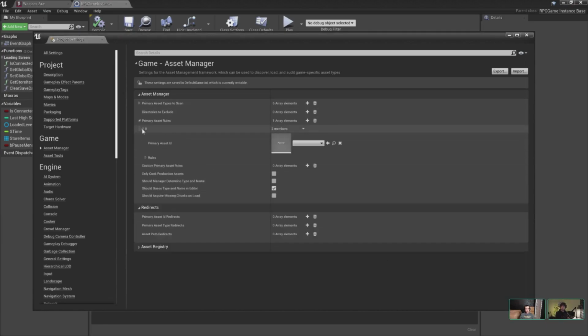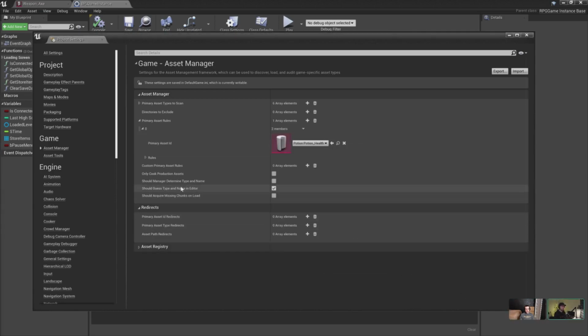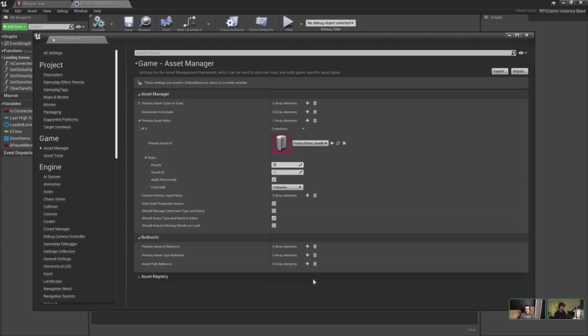Okay, so with primary asset rules, you could say for the health potion, we're going to say that it's a super high priority potion for some reason, and it always goes in chunk 2, just because we're saying that. This is the most specific way you could do that. Recursively doesn't apply in this case because you're setting it to exactly one thing. But the cook rule says when you should cook it. So you could say never cook, which will actually stop it from cooking. This is useful if you have something that you want to make sure never gets out, ever.